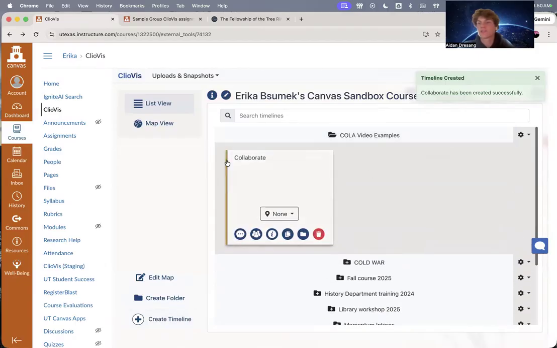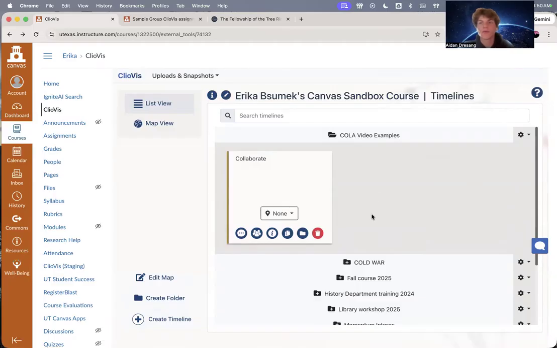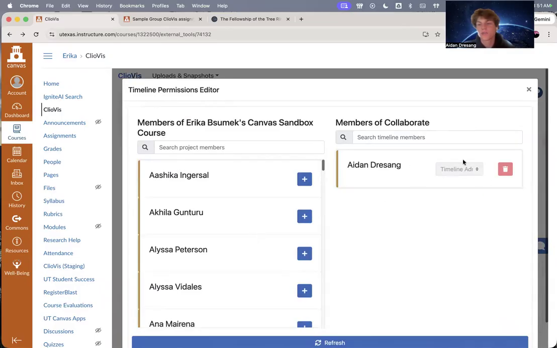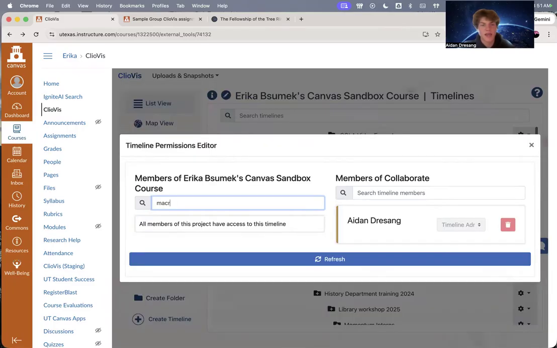Now you see, here's the timeline that I created. Since I created this timeline, I have full admin privileges over the timeline. But let's say I'm working in a group and I want to add my classmates to the timeline, I need to be able to give them the privileges to edit it and share it. So if I go here to edit users, you can see I'm the only one who has access to this timeline.